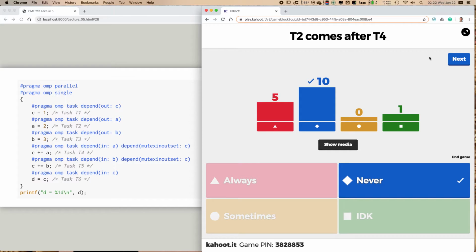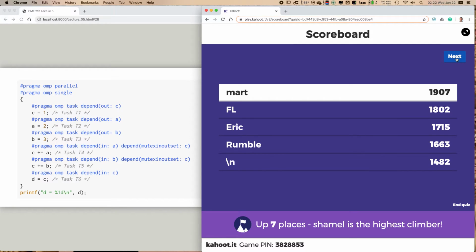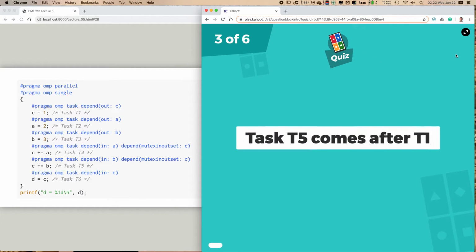Okay, so actually still number 5 wrong answers. So you have to be more careful. It's not graded. So Mart is doing well. I'm number 3. Yeah, that's pretty good.